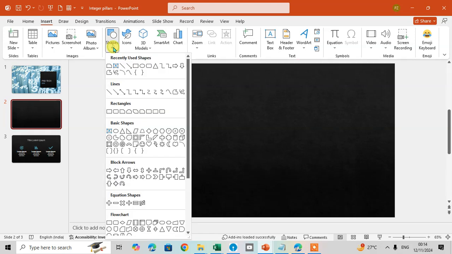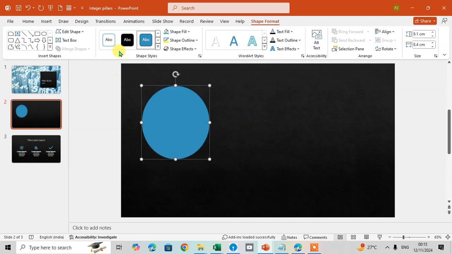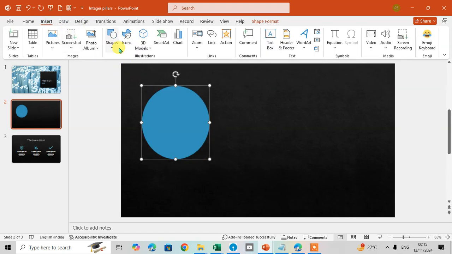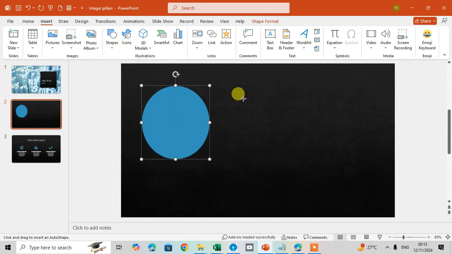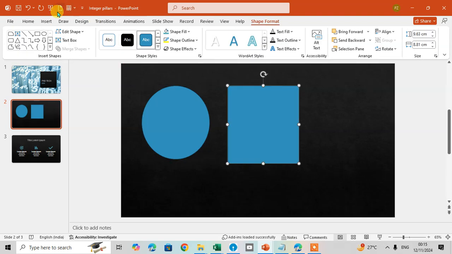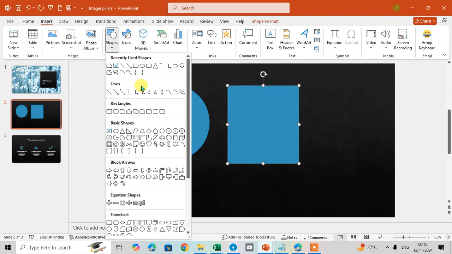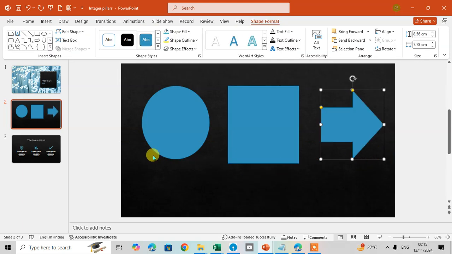Just click on the shapes option, and here I insert the oval. So I insert here the oval shapes. Then again I go to the insert tab and click on the shapes option, and here I select the second shape, the rectangles. Again, I click on insert and shapes and insert here the third shape. So I just add here the arrow. Okay, so this way I add here the three different shapes.